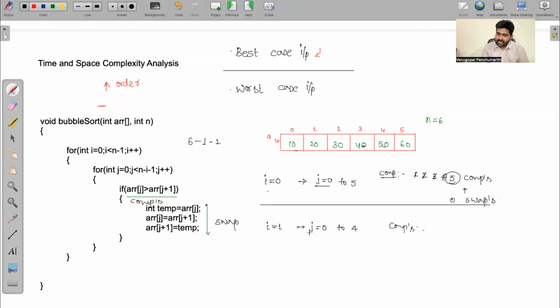When i is equal to 1, again j should start from 0. So 1 comparison, 2 comparisons, 3 comparisons, 4 comparisons. Comparison will not happen for the last pair, because after the first pass we already know the first maximum will come at the ending, so there is no use of even comparing these two. So 4 comparisons plus 0 swaps.